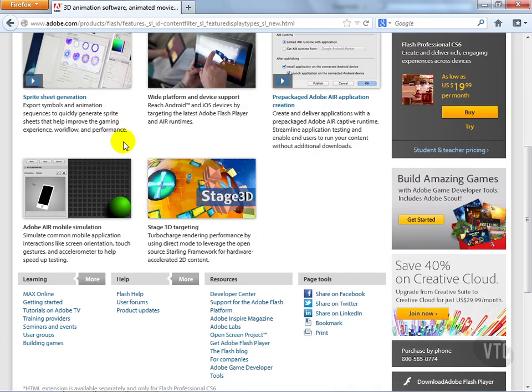We can do sprite sheet generation, which allows us to, as it says, export symbols and animation sequences to quickly generate sprite sheets. And this is actually good for gaming. And even though it is gaming focused, I'm not sure if we'll be using it a whole lot because, again, I like to use more traditional methods when I'm creating my work in Flash. I've been using Flash for a while, so I have some old school sensibilities when it comes to certain things. However, that is there and that can be used if you need it, especially if you're animating different things out for your games.